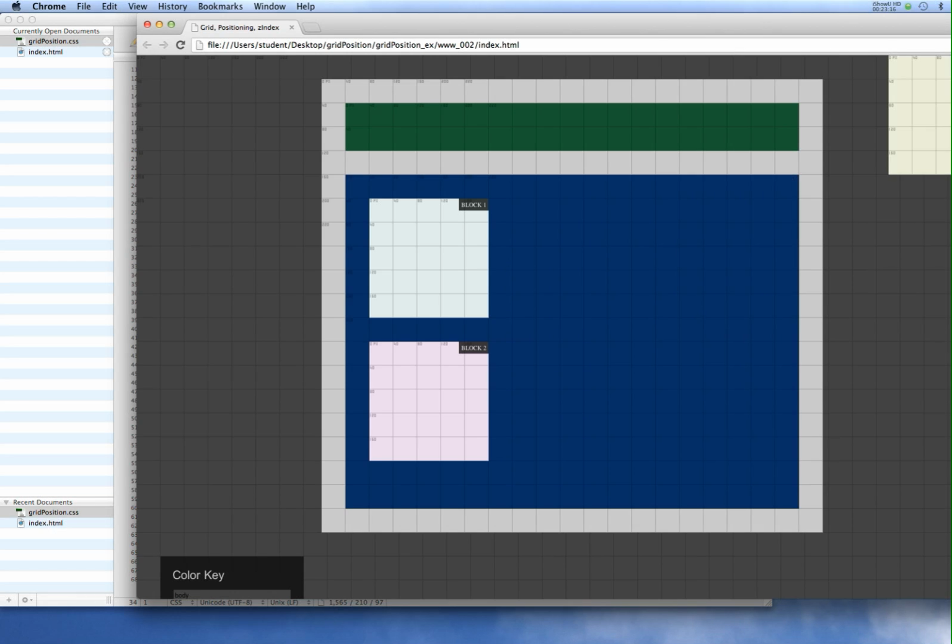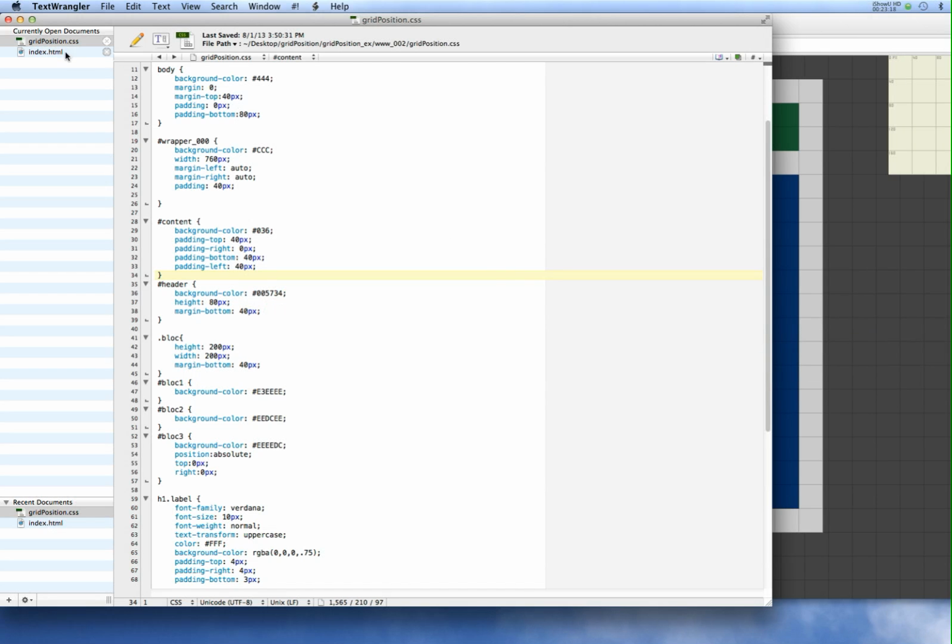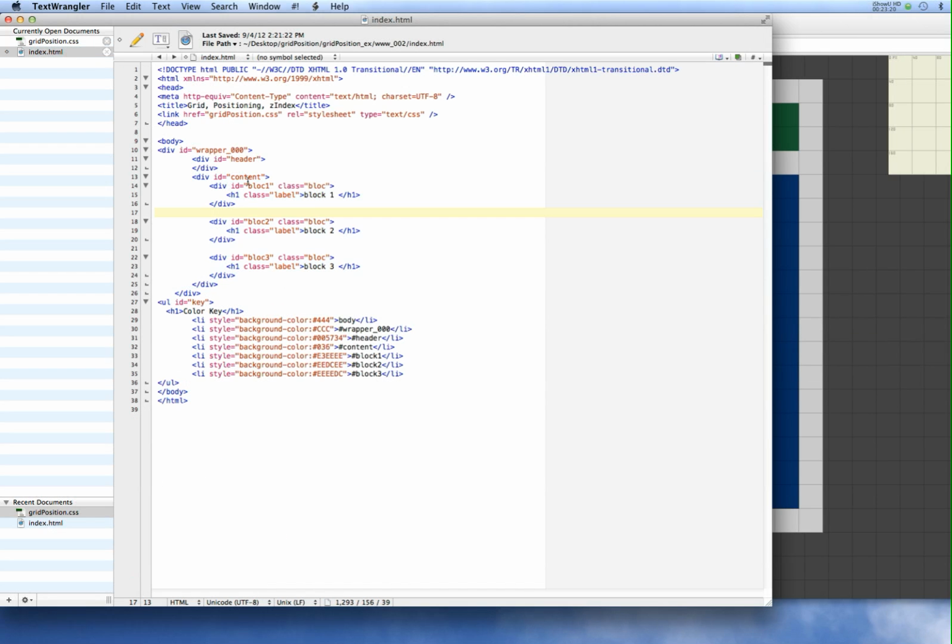Okay. So one of the things that you really have to understand is the parent-child relationship with these. All three blocks are inside the parent content. So that's always a component of these positionings, identifying the siblings and the parent. Recognizing the nesting, because without that knowledge, it's kind of a guessing game.